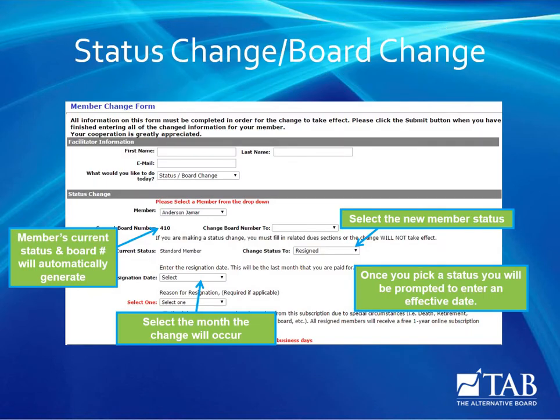If you're going to make a board change, the member's current status and board automatically is generated. You would then be able to select a different board to move them to. The member's current status is automatically generated, and you would be able to change the status to the status of your choice. Please provide an effective date for any changes that you make. Resignations: if you choose to resign a member, resignations are done at the end of the month. All other changes are done at the beginning of a month.